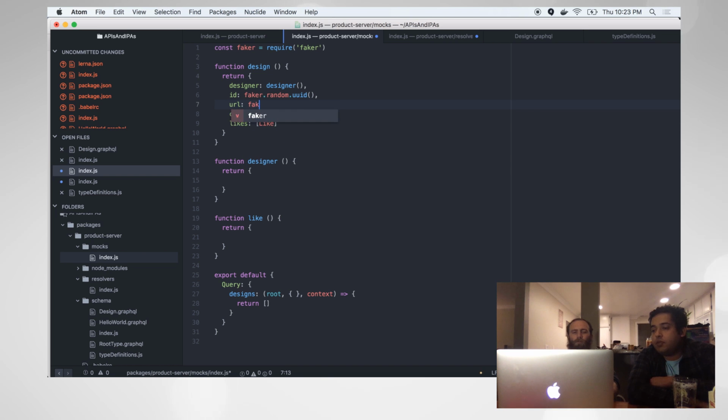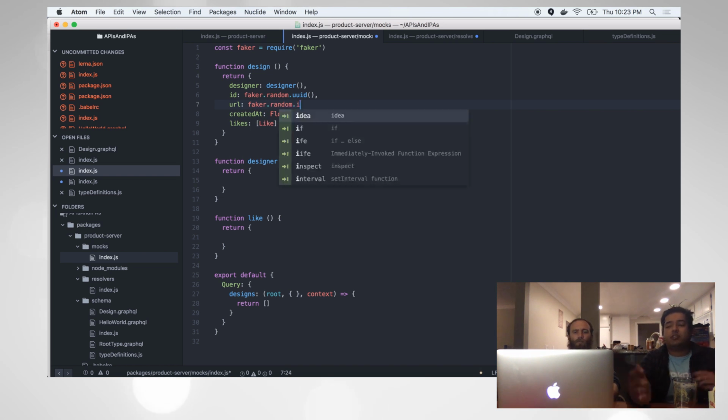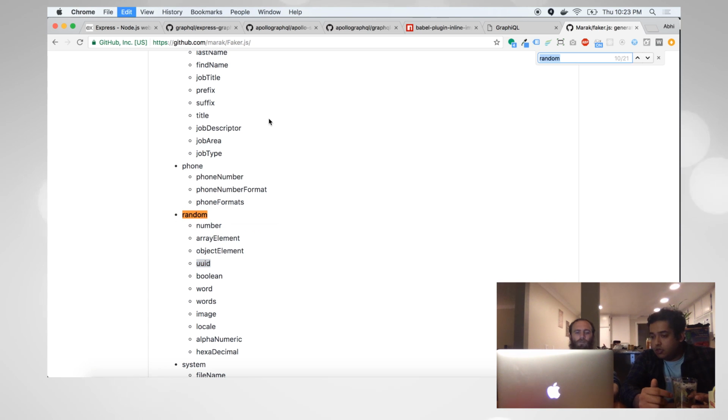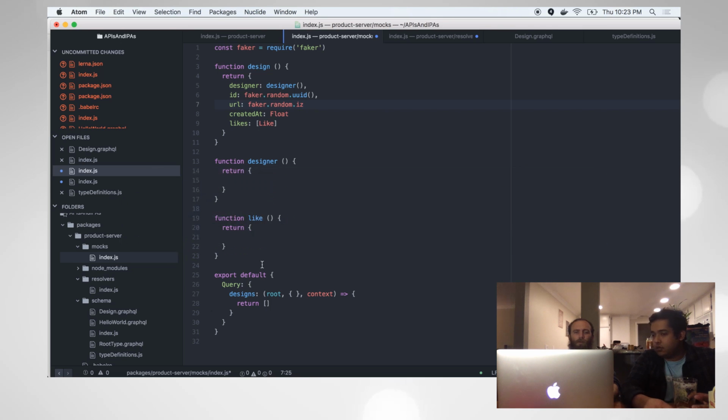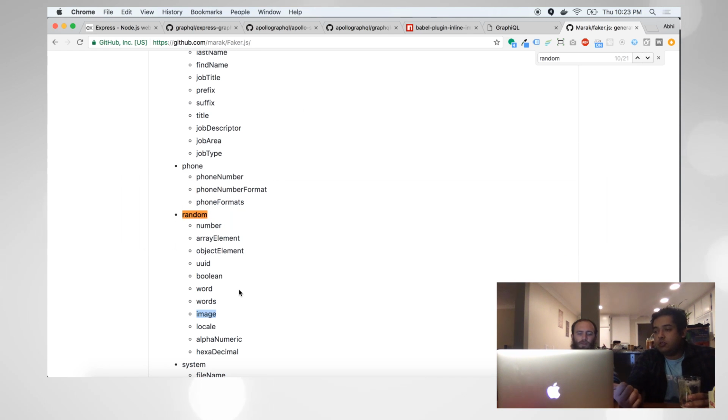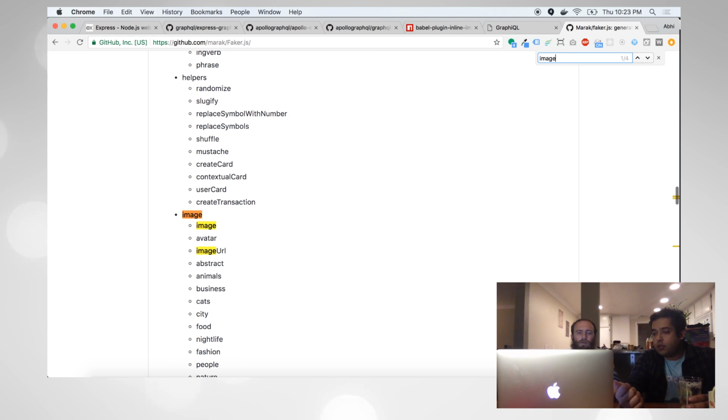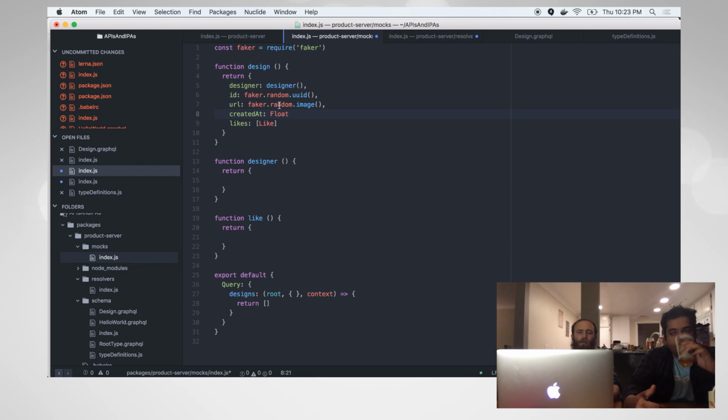They have faker.random image URL, so we can go get one of those too. I don't think it's random. I think it's actually some other thing. Image. Yeah, sure. That might not be a string. Let's look at image. There's like an image category, I think. Image.imageUrl. That's what we want. URL. Yep.